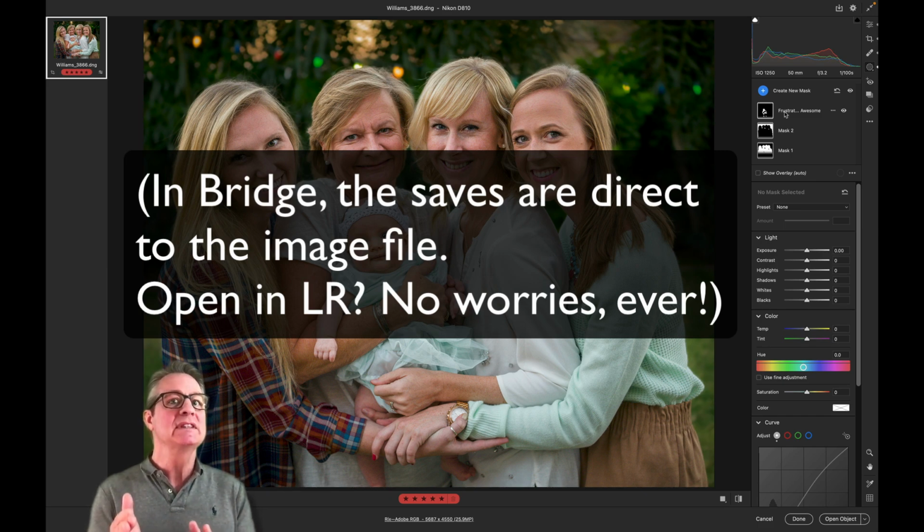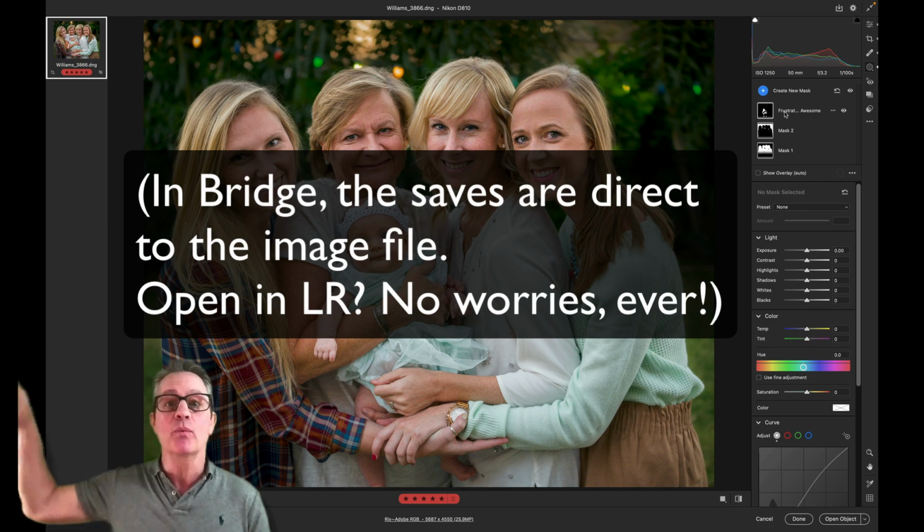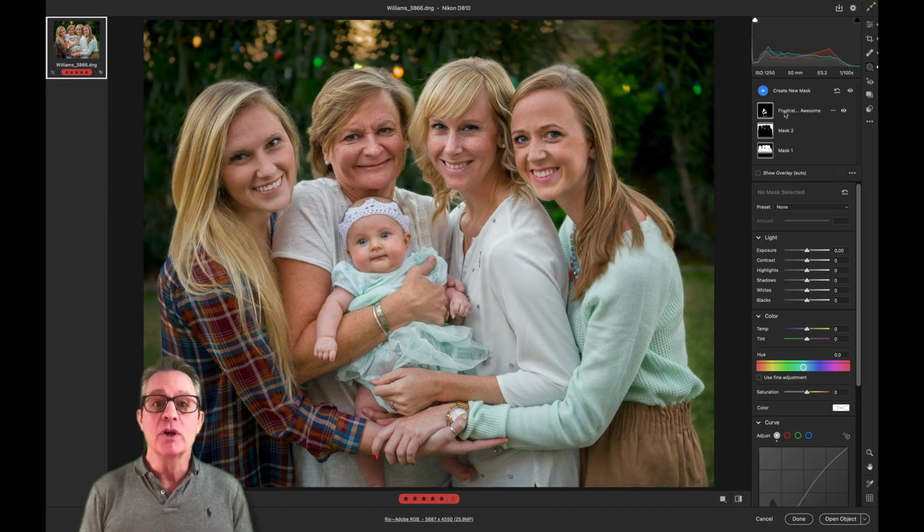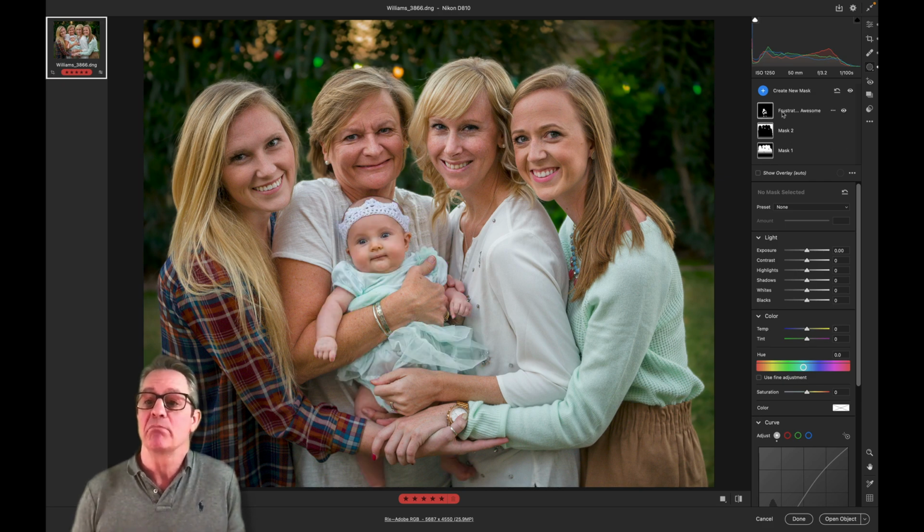Photoshop won't see it unless you go another route, which I'll show you in another bonus video. The bottom line is this: changes don't get saved to the real file directly unless you tell it to. How do you tell it to? You Command S.